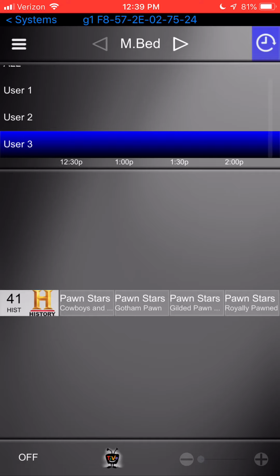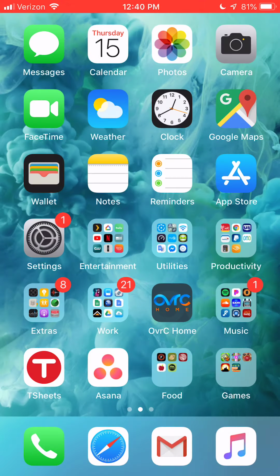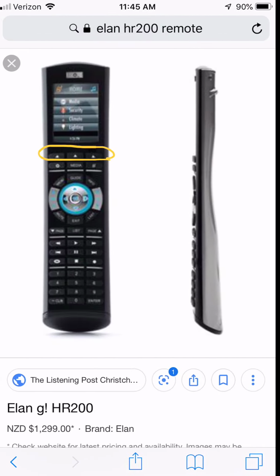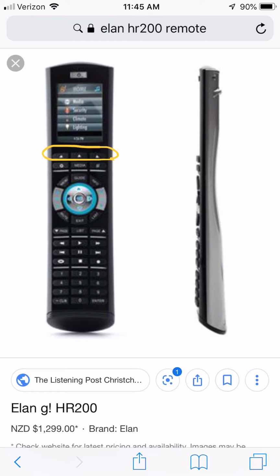Every time you make one of these changes and add a new favorite page, the remotes will have to download these little icons right here. So that little history channel is an image, and we need that to be locally stored on the remote. So every time you make a change here, the remote might download some data. It'll take a moment or two. And then once it's online, this is the older style HR200.